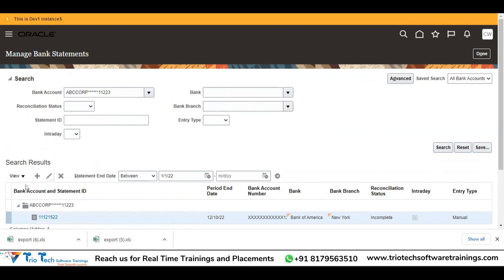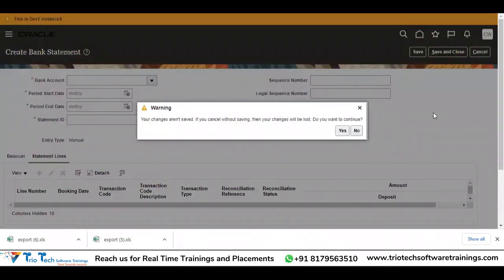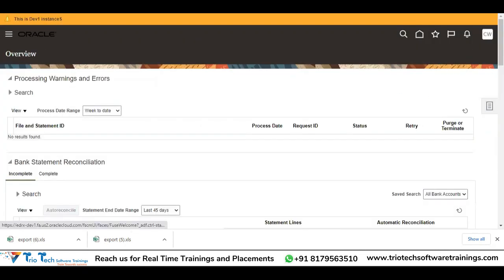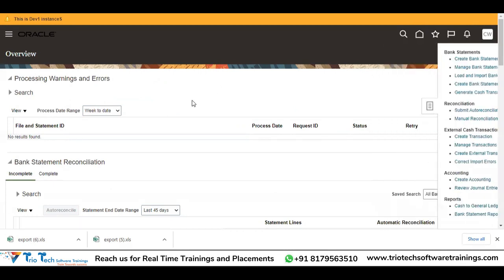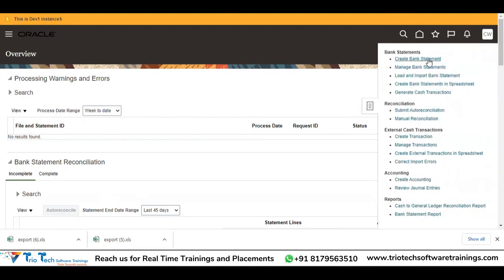Okay, so simple. How do we create it? We create it from the app. So from this manage bank statement, or let me go back to the main page. Okay, so this is the bank statement reconciliation page under cash management. And then in the task list, we will have create bank statement. So this is where you can click to create the manual statement.